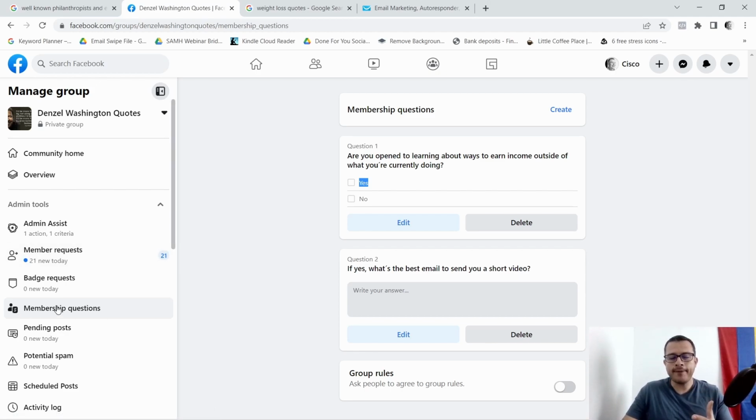Now, like you saw before, a lot of people are not going to really care about that. They're not going to answer that. Some people are going to say no, they're not interested. Other people are going to joke around, write just random stuff there in the answer. It doesn't matter. You give them access to the group. You let them in the group, okay?